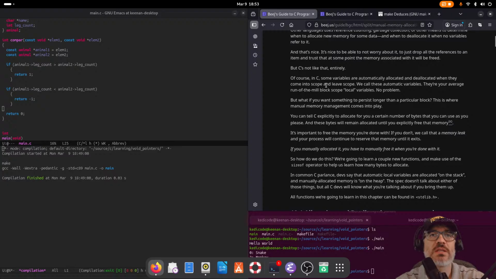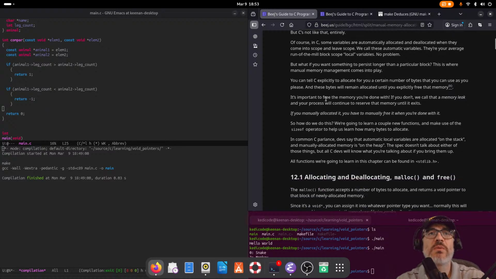Of course, in C, some variables are automatically allocated and deallocated when they come into scope and leave scope. We call these automatic variables. They're your average run-of-the-mill block scope local variables. No problem. But what if you want something to persist longer than a particular block? This is where manual memory management comes into play. You can tell C explicitly to allocate for you a certain number of bytes that you can use as you please. And these bytes will remain allocated until you explicitly free that memory.